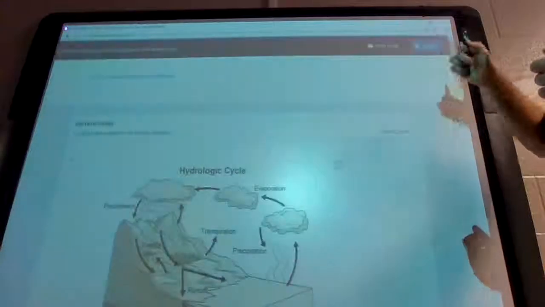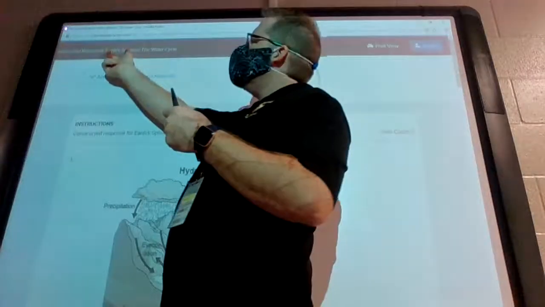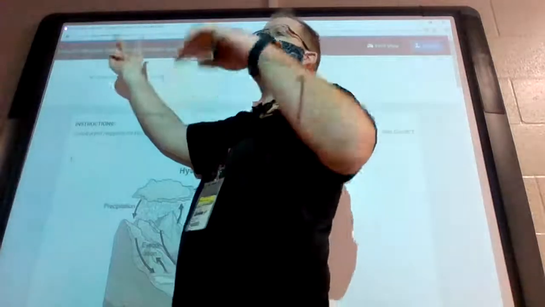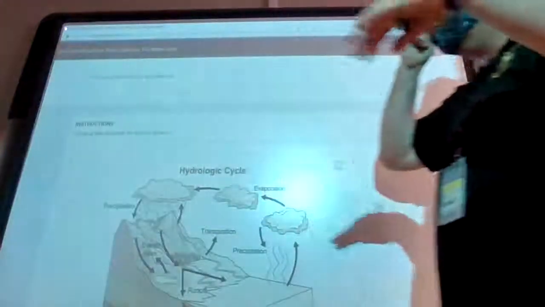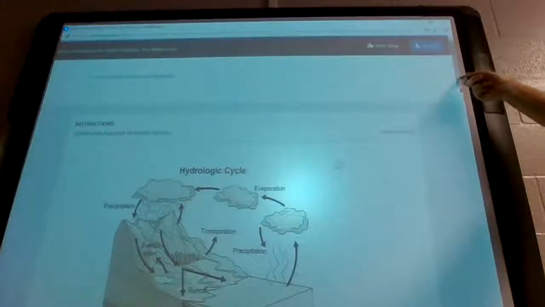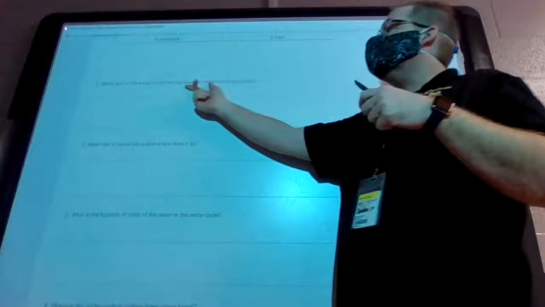So this is the constructed response, Earth spheres, the water cycle. There's another one that's just Earth spheres. It's a lot shorter. You should be able to kind of do that on your own. But we might look at it before we get done. So question number 1, which part of the water cycle has the shortest residence time and why?